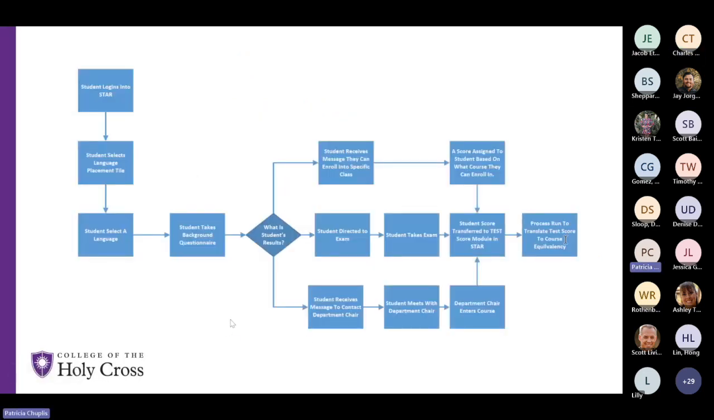So at the very end of the day, what does it look like? This is a quick flow of what it looks like. Denise Davies, our project manager at the time, put this together. And basically what it says is, regardless of whether you get a placement from the background questionnaire, or from the exam, or if you're instructed to see the department chair, it all comes back down to we need to get that score, that course, to a table that will translate for the registrar to backfill all of the prerequisites a student needs.